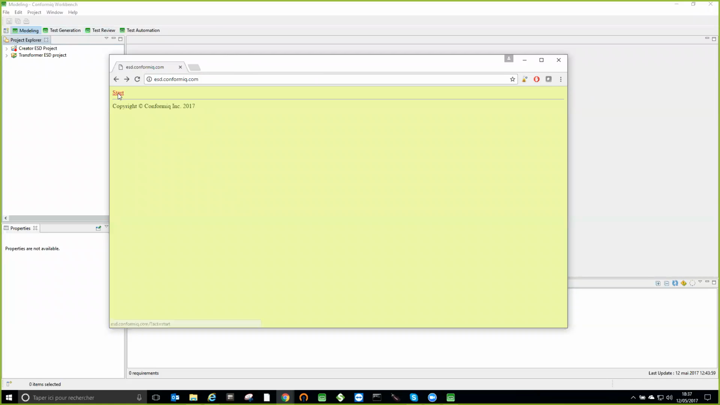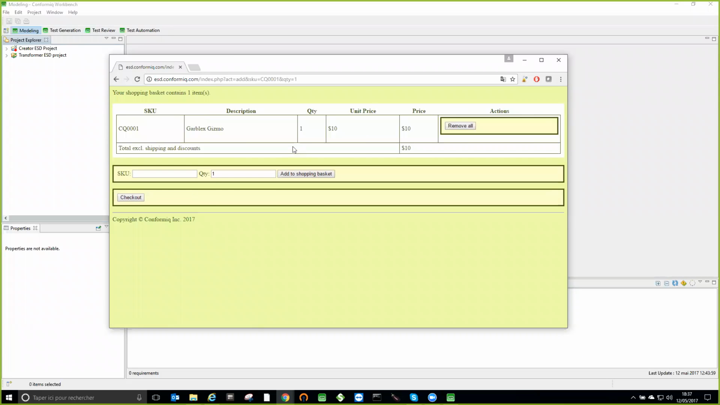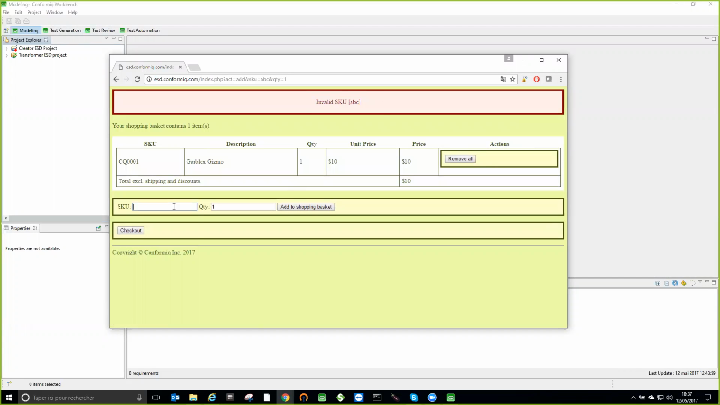Around UI testing, what I want to test is my website called esd.conformic.com. I want to click on the link. After that, I have this interface where I have some text boxes. I can add an item here with a quantity, and add that to the shopping basket. I can add an invalid item and I will have an error message. I can also have a valid item but with an invalid quantity, and I will have another error message. I can, of course, remove the item and I can check out. So this is pretty basic. Again, I think everybody knows how this SUT works. So now we can talk about the modeling itself.